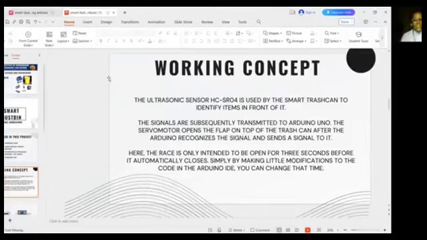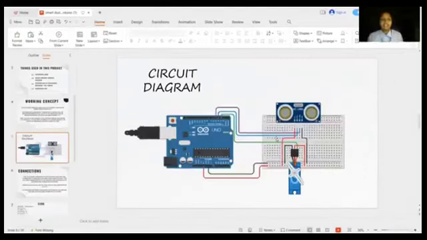With little modifications to the code in the Arduino IDE, you can change the time. Circuit diagram for the smart dustbin using Arduino. We are taking one Arduino board, one breadboard, one sensor, and one ultrasonic distance measurer.